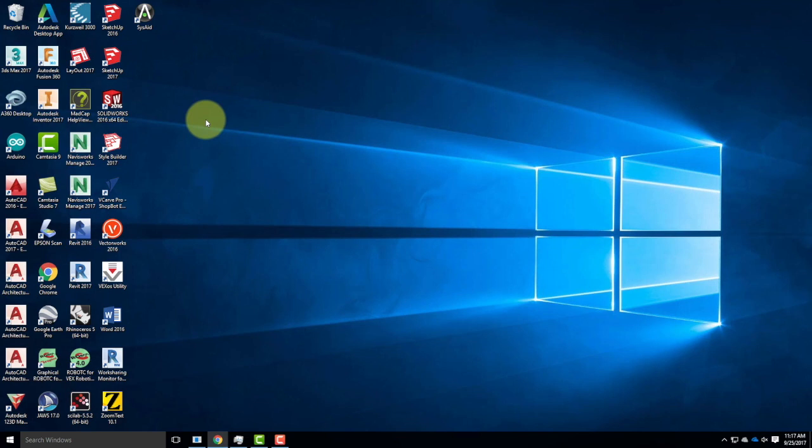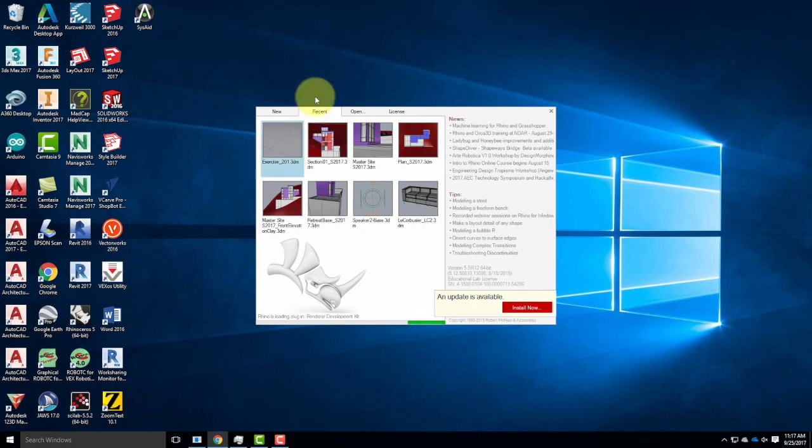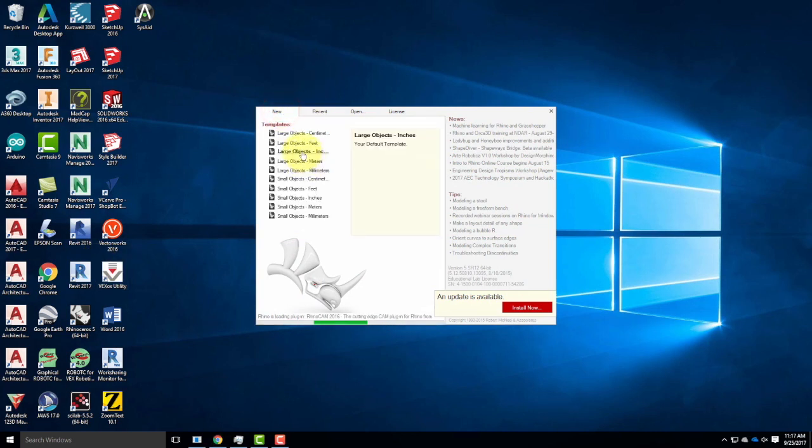Once you're done, you'll save it as a SketchUp 2013 file. And then you go ahead and move over into Rhino, and we'll open up the file in Rhino here. I'm going to create a new large object that's in inches as my default unit. And we'll let Rhino update.